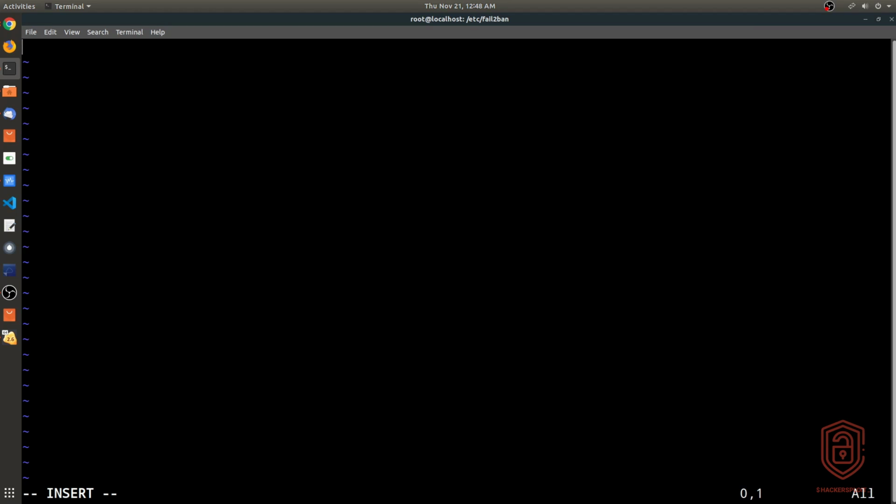Now, as you already saw within the jail.conf file, we can start working with the services that we want to protect. We do this by specifying their name. In our case, the OpenSSH server is defined by the SSH daemon here. So we're going to say SSH daemon, and then after this, we're going to start providing the syntax.